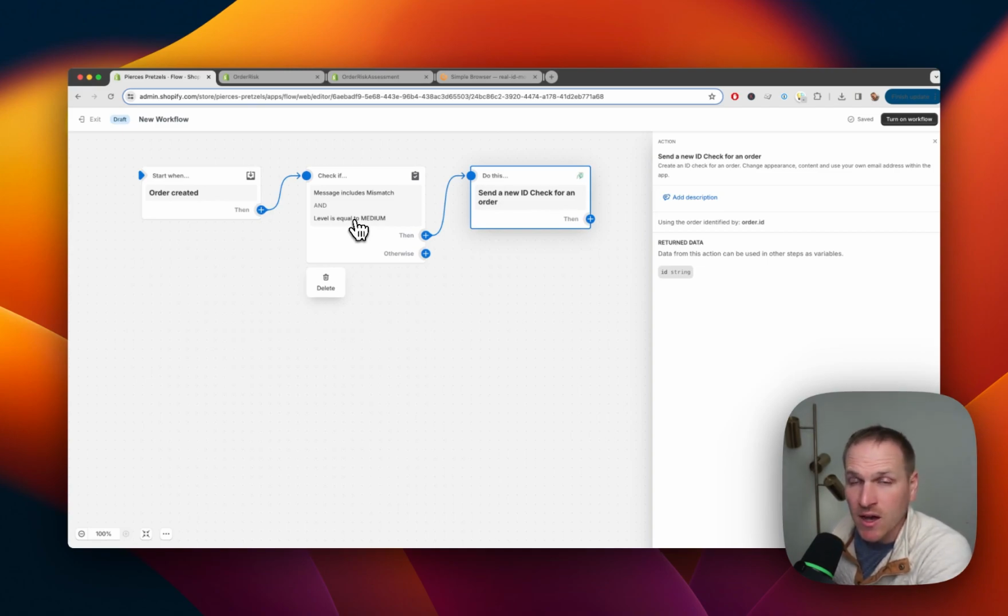If you have the automatic ID verification enabled in the app, this will be an addition. If you only want to do it through Flow, you can do it this way instead, where you just set your conditions in one workflow, and then it will send ID checks to the customer by email as well as in the order status page. If they open the order status page, it will still present the ID check, just like the automatic version within the app. No difference.